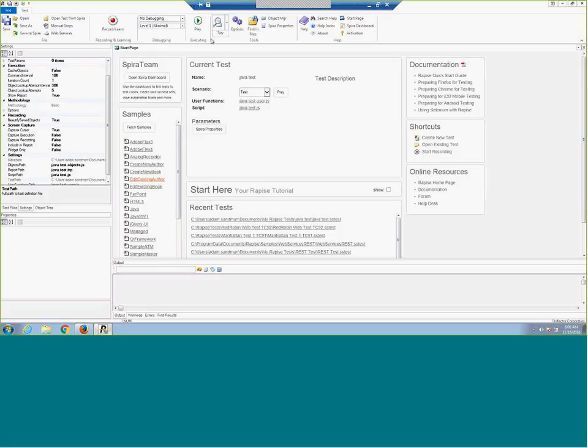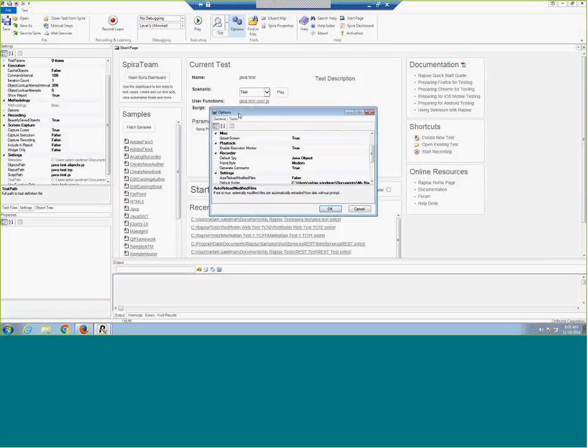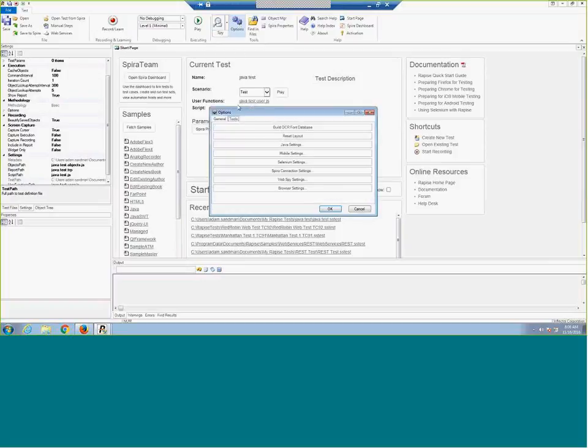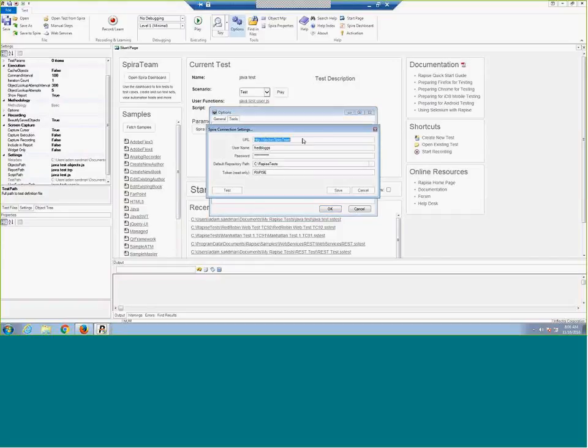Started up Rapise right here. And since we are going to be using it with SpiraTest, the first thing we're doing is make it connected. So you'll go to Options, Tools, Spira Settings, and your URL to SpiraTest or Spira Team, either is fine. A password, and then you want a location to store the tests. So that's going to be a local folder on this machine where Rapise is going to check out the files from SpiraTest locally for use, and then when you save them, it saves them from that working folder back up into SpiraTest.